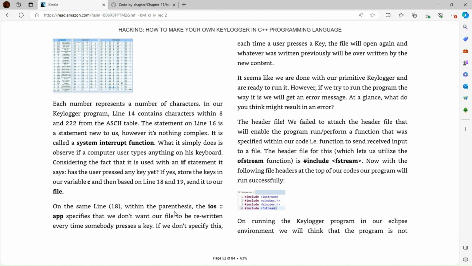On the same line within the parentheses, the ios::app function specifies that we don't want our file to be rewritten every time somebody presses a key. If we don't specify this, each time a user presses a key, the file will open again, and whatever was written previously will be overwritten.